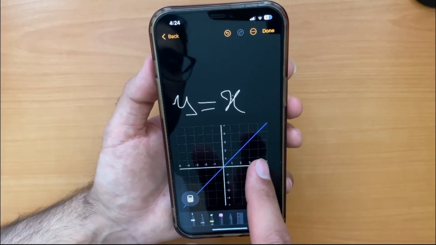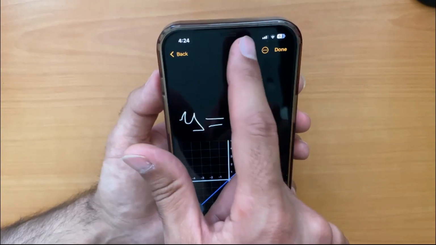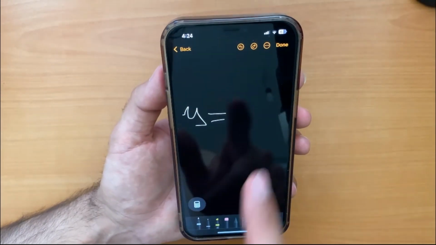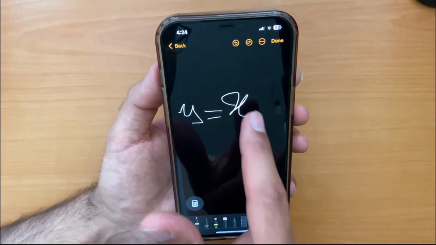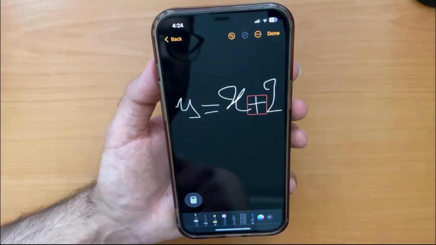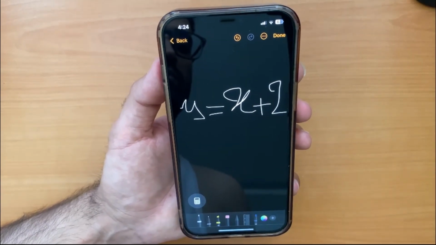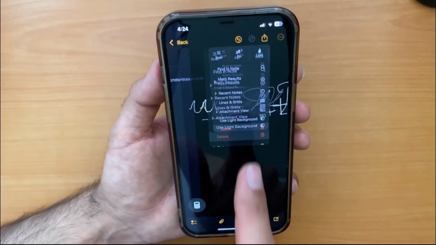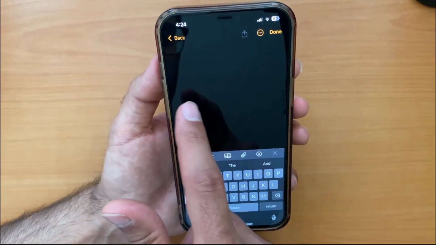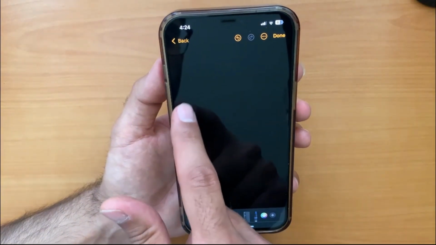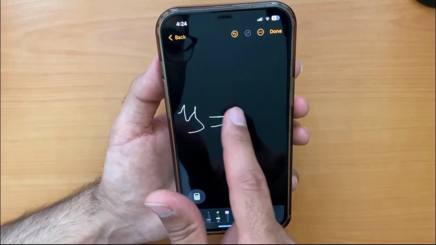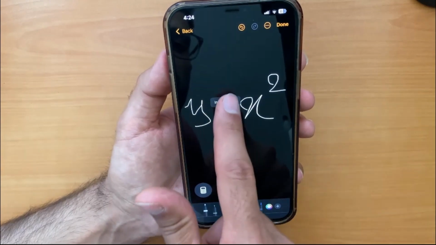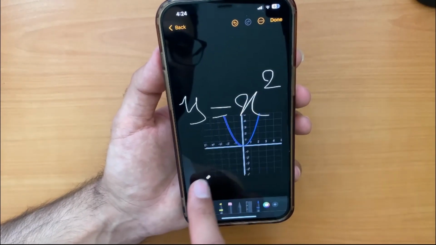Actually it needs another option to redo, but we don't have it here. Actually, this is the beta version. For example, y equals x plus 2, and as you can see, guys, there is no option. This is the beta version and it's a little bit buggy. Let me show you another example. Y equals, now, yes, insert the graph and you can see.